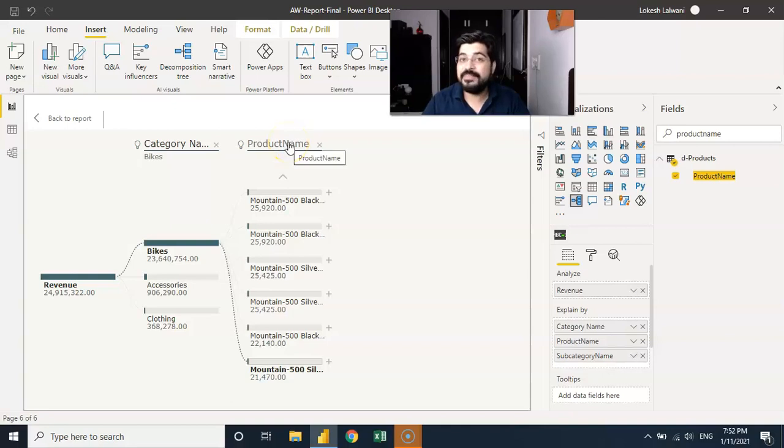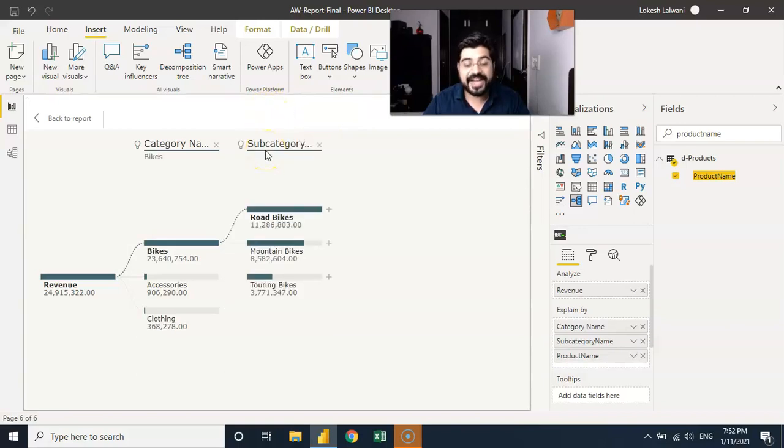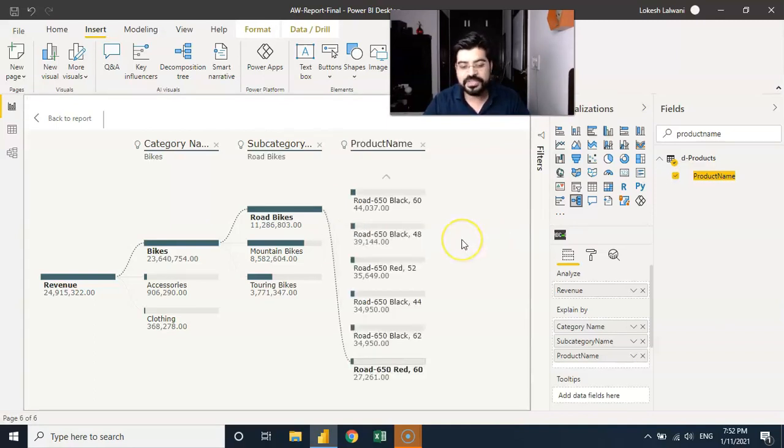We are not getting subcategory name. Why? Because I have selected low value. Let me just cross it and go with a high value. Then you will notice that it will show me the category, subcategory name, because it is the next level of value. So this is what I was explaining you, and this way you can expand it and let this AI visual work and give you the better results.